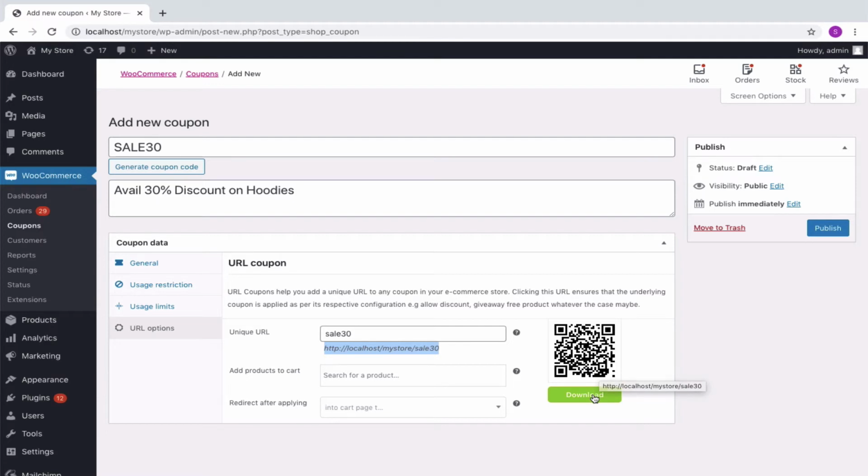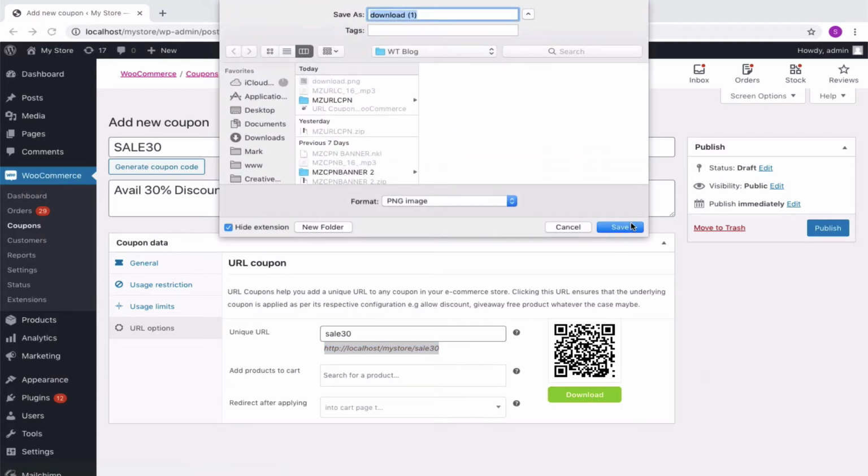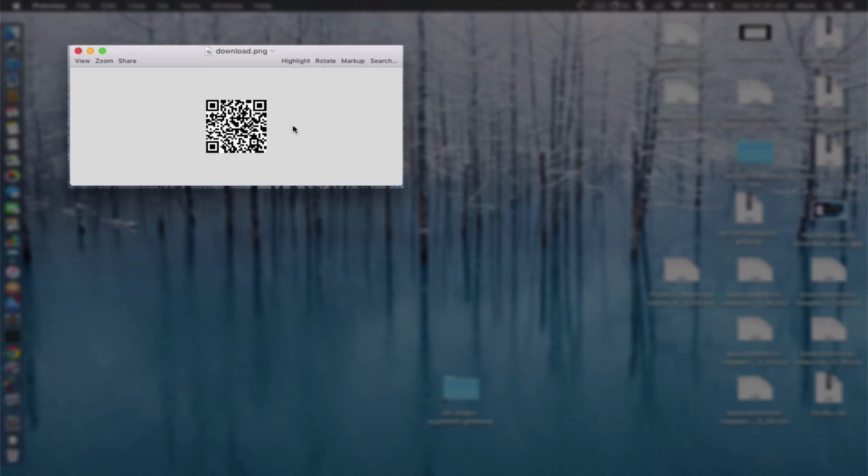Additionally, a QR code is also generated. You can even download the QR code and use it in any media. Upon scanning the QR code, the customer will be redirected to the cart with applied coupon in it.